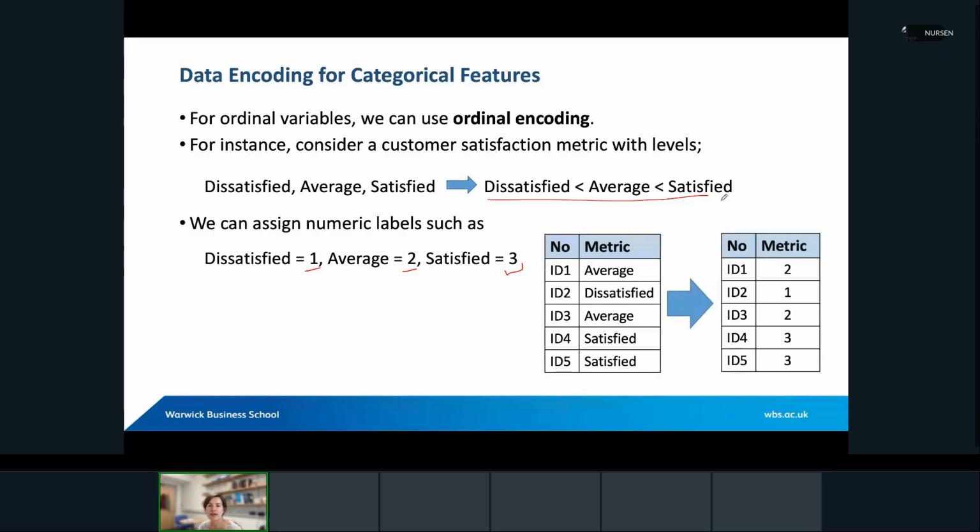And then wherever you see average, average will become 2, dissatisfied will become 1, and satisfied will become 3, so that you can represent your categories with numeric values. Okay, so in this case, the important thing is to protect this ordering. You assign numbers based on this ordering.